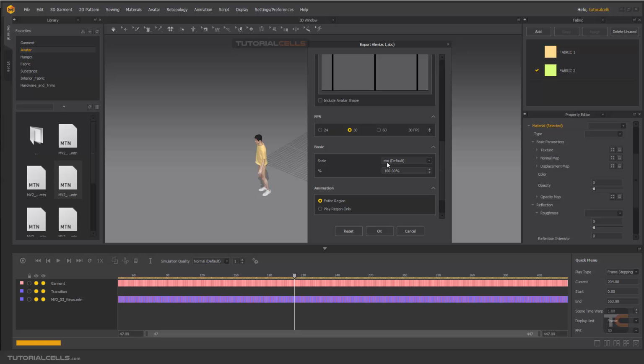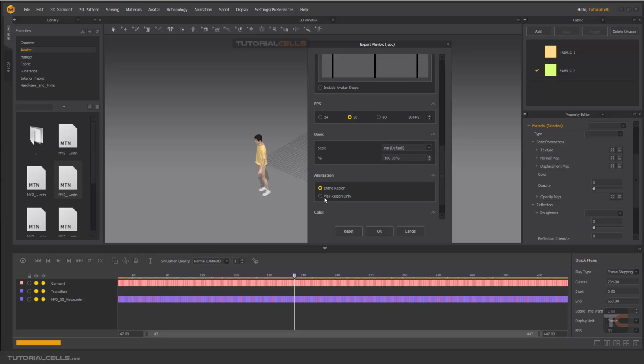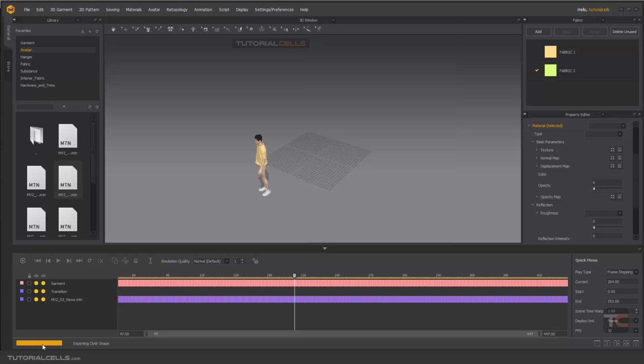The scale is millimeter. Don't forget to match the scale in this software to your third party software. Entire region, no, just play region. Just play region and hit okay. And it's exporting the clothes shape. It just exports the clothes, not the avatar, because this is a default avatar of Marvelous Designer. If you export your avatar, it's exported with your avatar. So it's exporting the clothes shape.